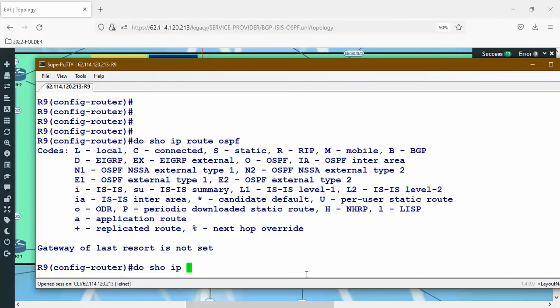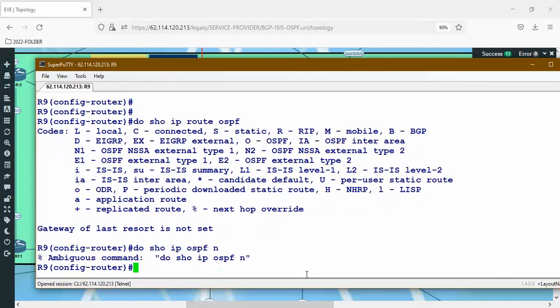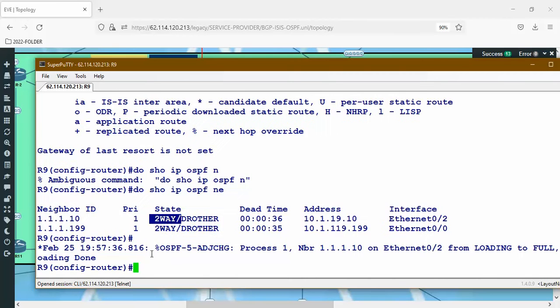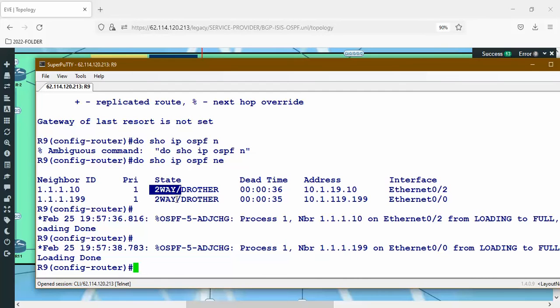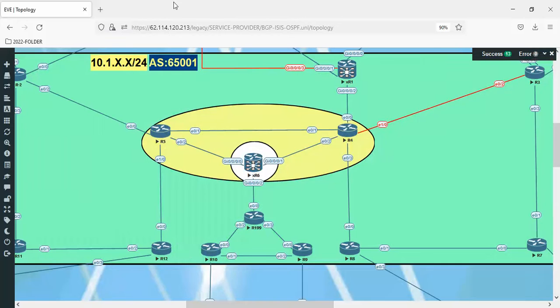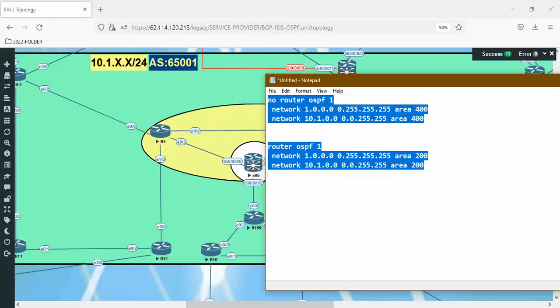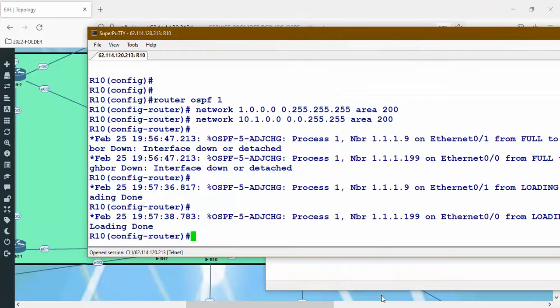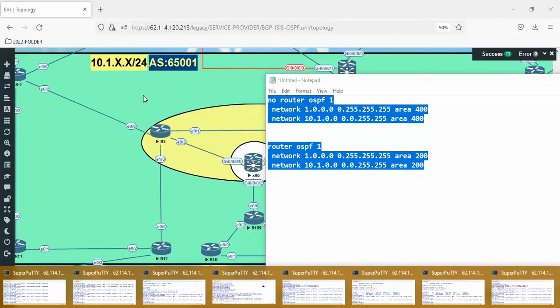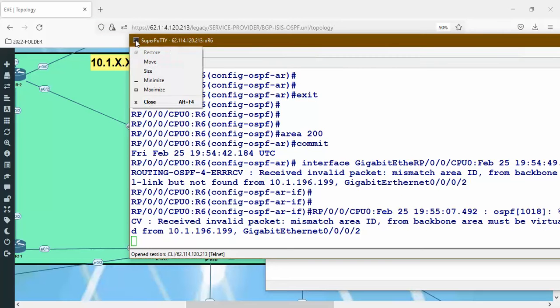Do show ip ospf neighbor. Okay, we need to wait. And the two-way state. So you are familiar with the states here, right? Yes. Yes, be familiar with the OSPF states. Okay. Because this is CCNA, guys.